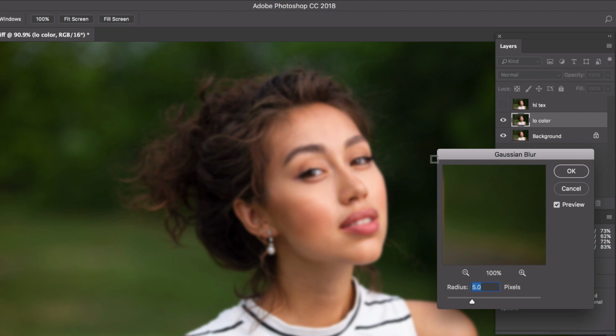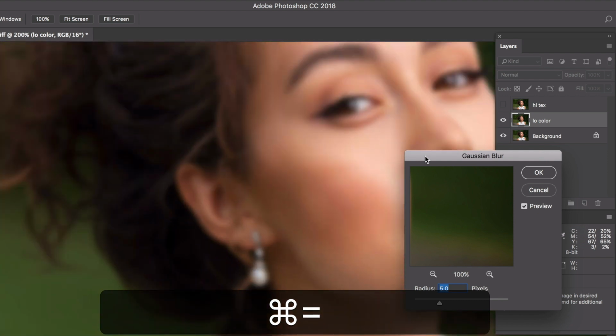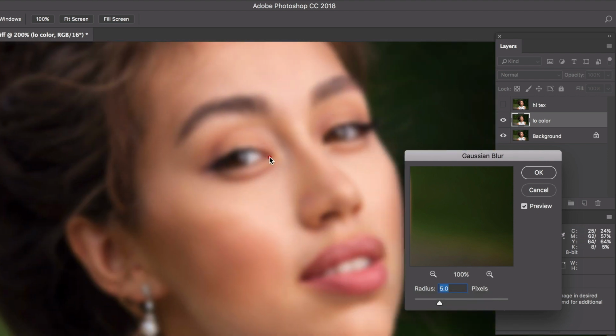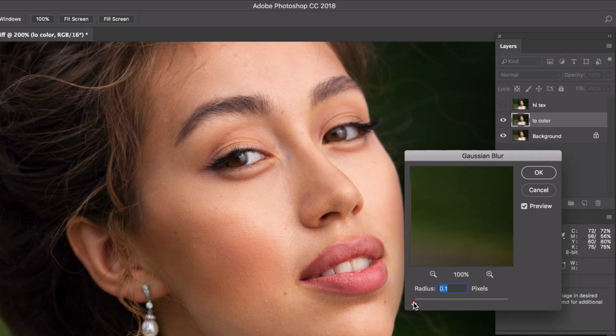Sorry, I'm gonna be saying that differently each time. The point of this blur, again, is to remove texture. I'm gonna zoom in a little bit here. And what we wanna do, if I slide this all the way over here, so I have 0.1 blur, which is almost no blur, you can see the texture in her skin. You can see the texture on the hairs, you can see the texture in her eyebrows or eyelashes. Remember, that's our high frequency, and we want to eliminate that because this is the layer that we're creating for just our color, our low frequency.